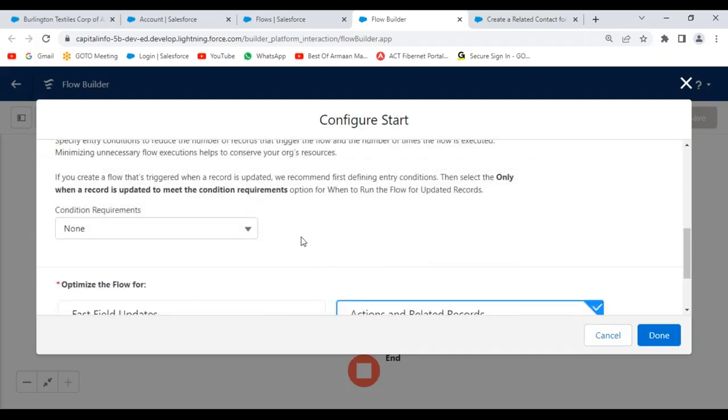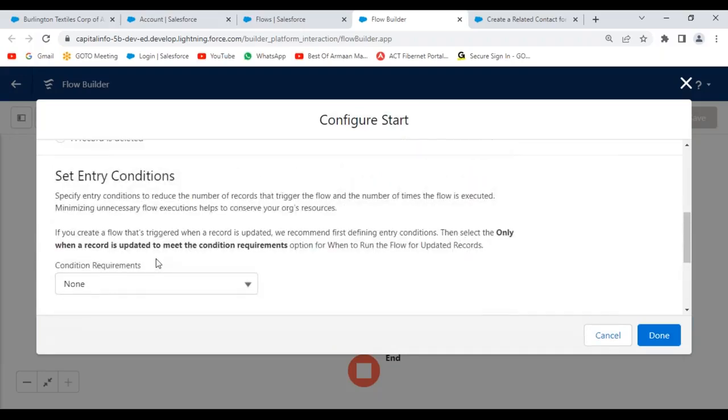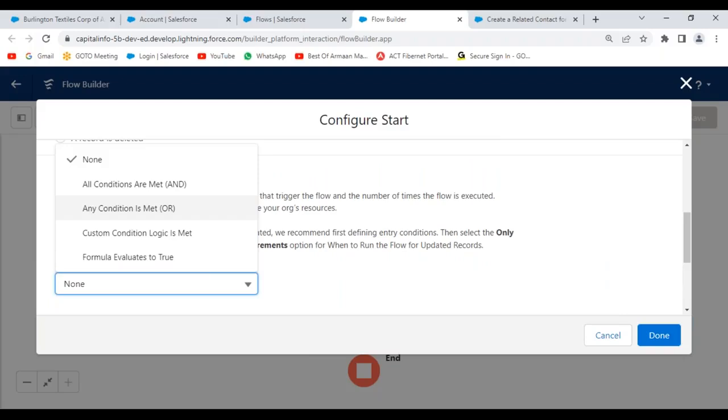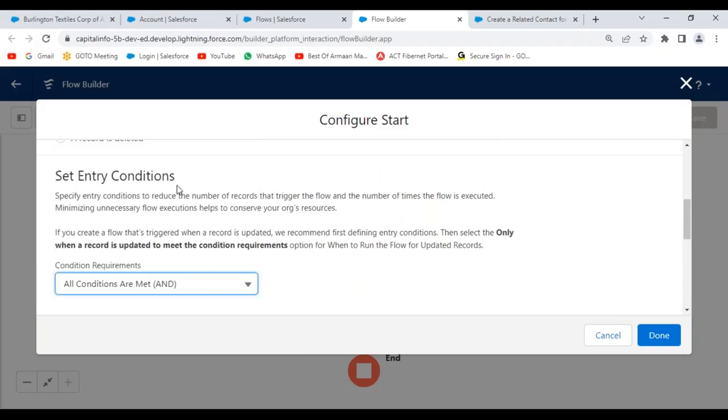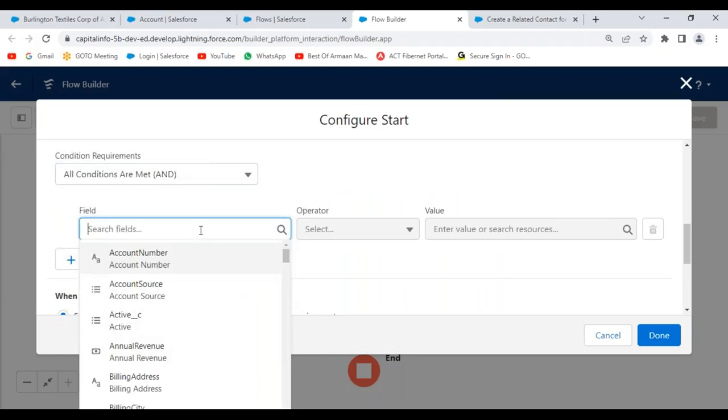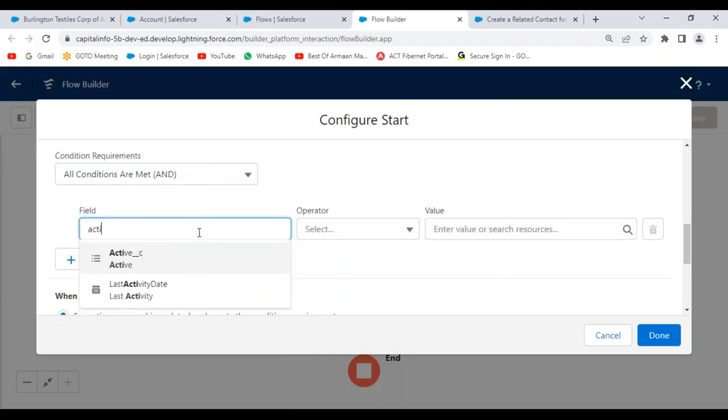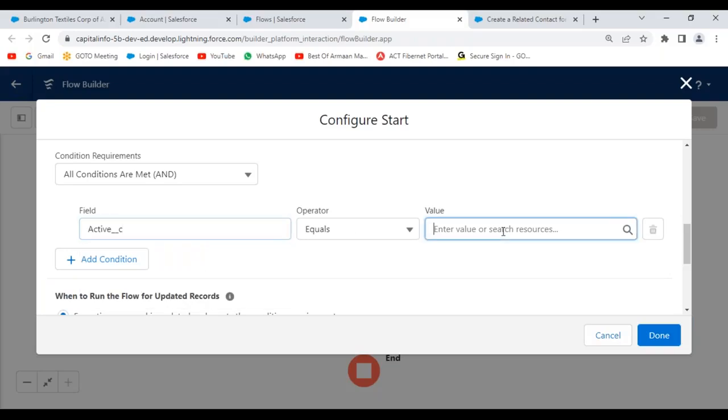Now, if you want to check the entry condition, you can check the entry conditions also. I'm checking this condition over here. I want to check if the account record active status is equals to yes. If the account record is in active status right now, I would like to check the condition over here. And along with that, we can check a second condition also. Whatever condition you want, we can check that.